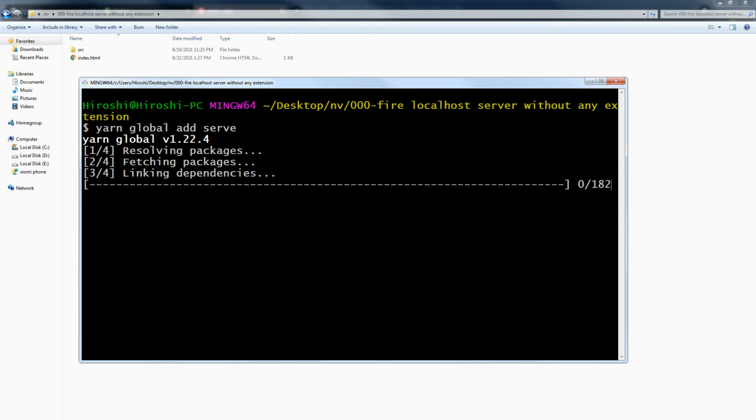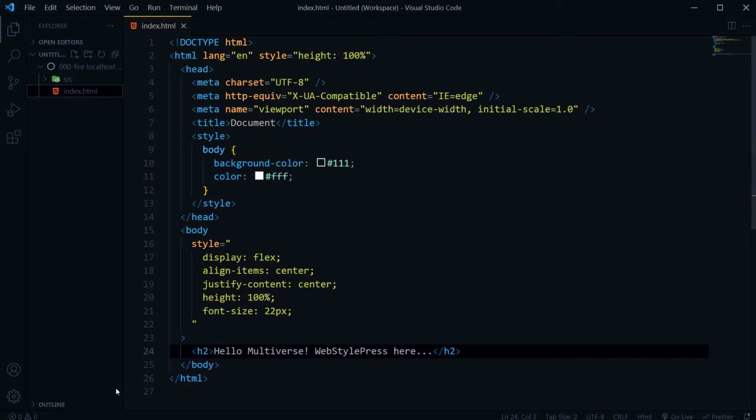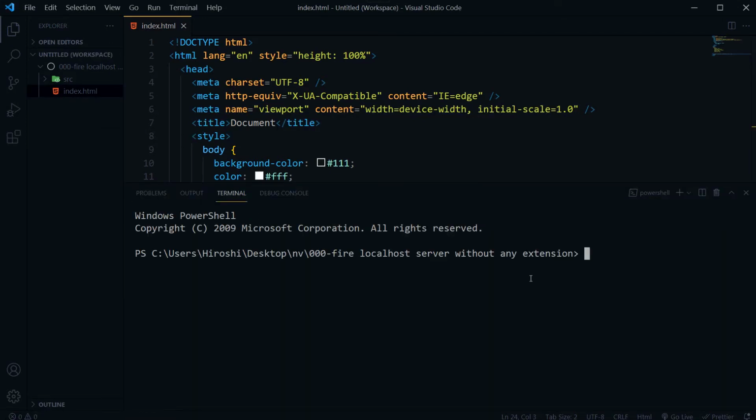I use yarn mostly instead of npm, so I am installing serve as a global package for yarn. You can also use your code editor terminal for these commands. Click here, go to terminal, and you can use commands here as well.